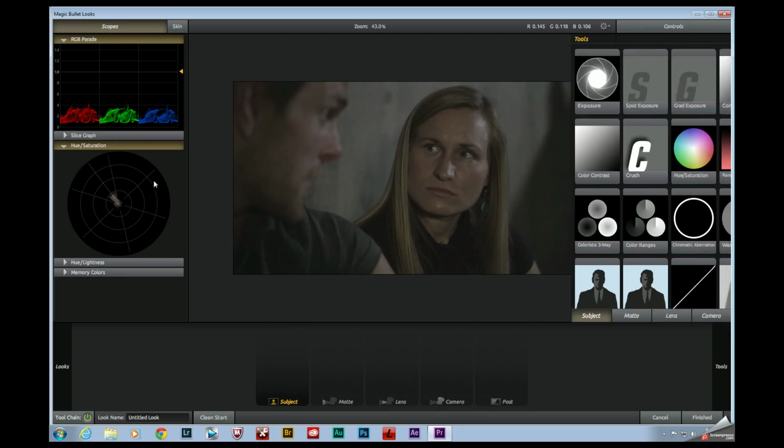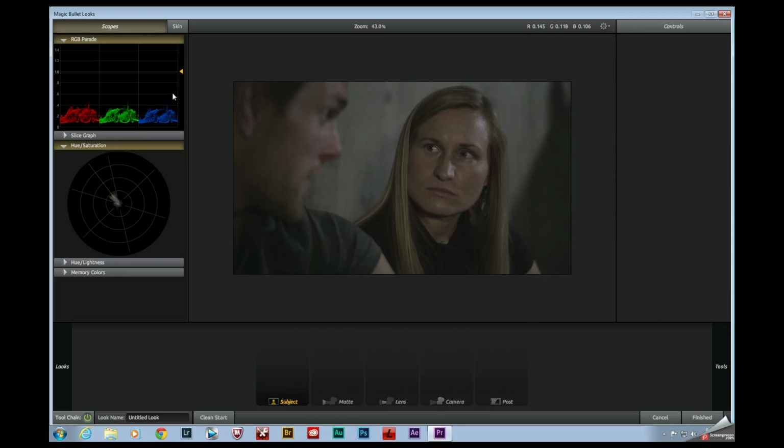So what we can do is take a look at our RGB parade over here. As you can see, all of the trace is really low, which is what we wanted. This is why we shot in log to begin with, to give us all of this room to bring this back up. Now, if you're a photographer and you're new to video editing or color grading, the RGB parade is going to give you an idea of where your contrast levels are, your exposure levels are. And it's broken up into 3 channels, red, green, blue.